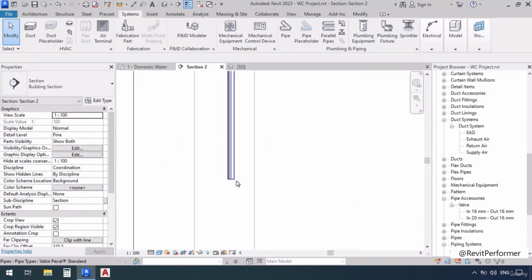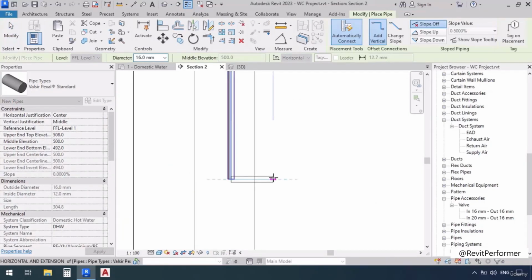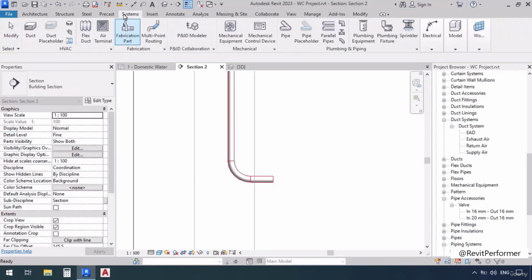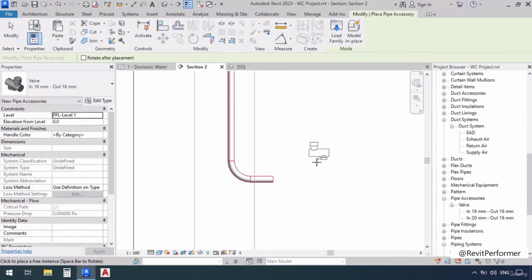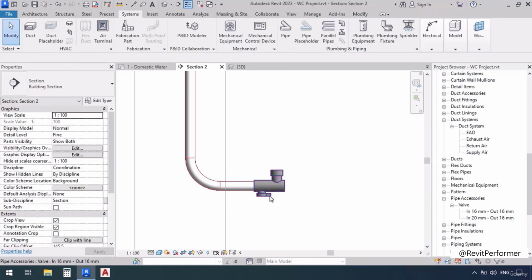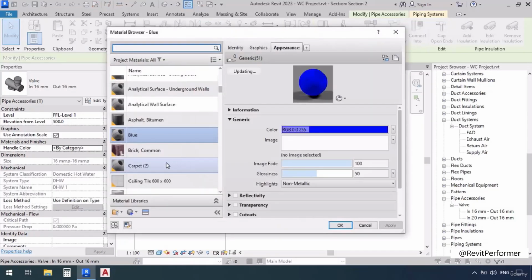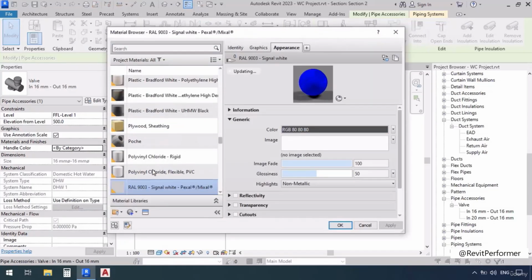Let's do the same thing for the hot water. So here, also right-click and draw pipe, draw to the right till it sticks out of the wall, then go to the Systems tab, Pipe Accessory, then take the 16 valve, hit the spacebar to change the connection point. Then I'm going to click right here to connect it to the pipe. Now I'm going to select it and change its handle color to red, indicating that this is the hot water.